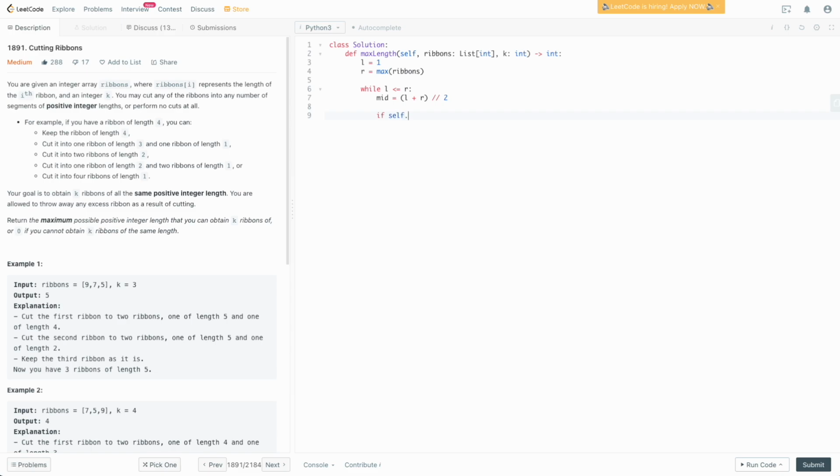So we're going to say if self.canCut, ribbons, and we're going to pass in k and we're going to pass in mid as the length. If we can cut this, then that means that we found a potential solution. So anything to the left of this length, we don't have to bother trying, because if we can cut this length, then everything below it will not matter, right? Because we will get a smaller ribbon length if we do that. Remember, mid is the length of the ribbon that we're getting, not the amount of cuts we can get. This is where this problem is a little bit confusing.